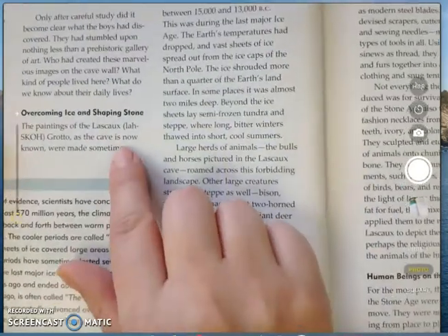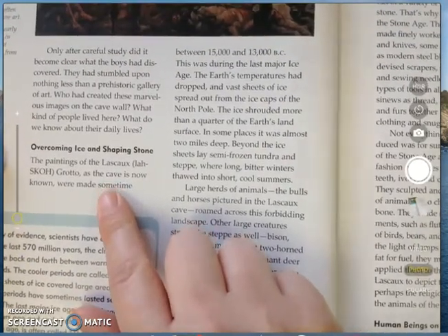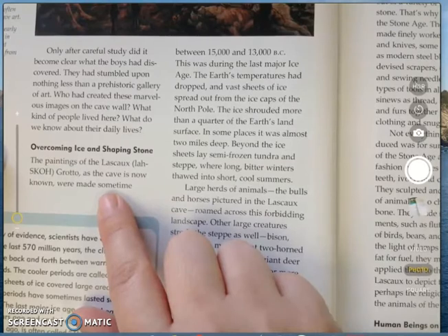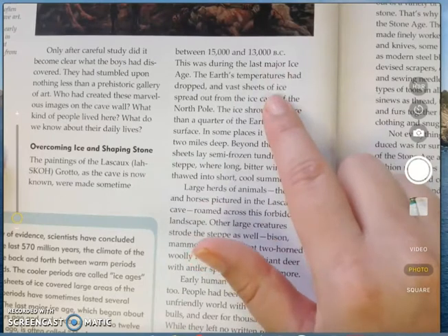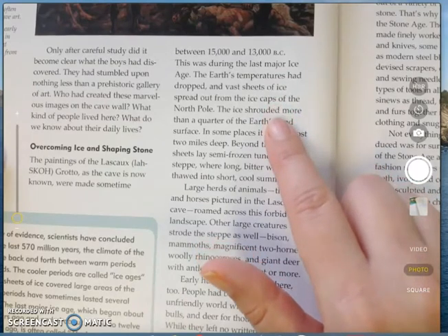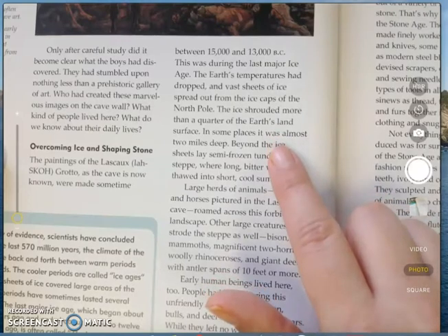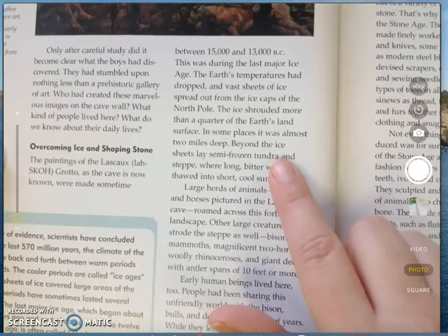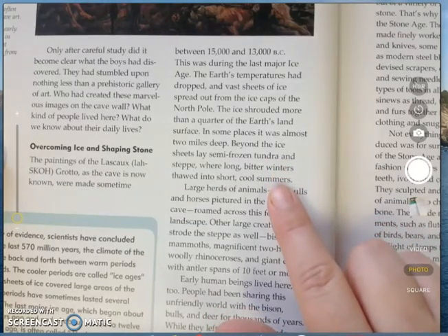So if I take a look over here and I see this paragraph, it says, the paintings of Lascaux Grotto, as the cave is now known, were made sometime between 1500 and 1300 BC. This was during the last major ice age. The Earth's temperatures had dropped and vast sheets of ice had spread out from ice caps in the North Pole. The ice shrouded more than a quarter of the Earth's land surface. In some places, it was almost 2 miles deep. Beyond the ice sheets lay semi-frozen tundra, steppe, where long, bitter winters thawed to short, cool summers.